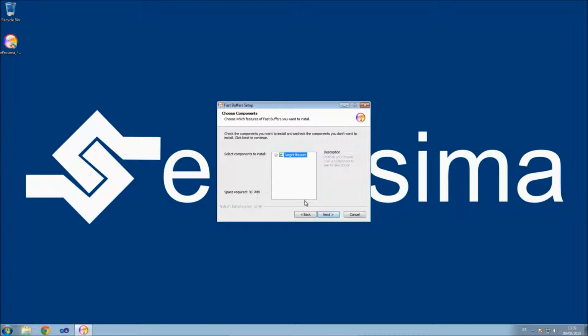In the Choose Components screen, select the libraries you want to install, depending on your operating system's architecture. Please note that if you select both, you have to set your environment variables depending on which one you want to use. For now, we're going to choose both of them.